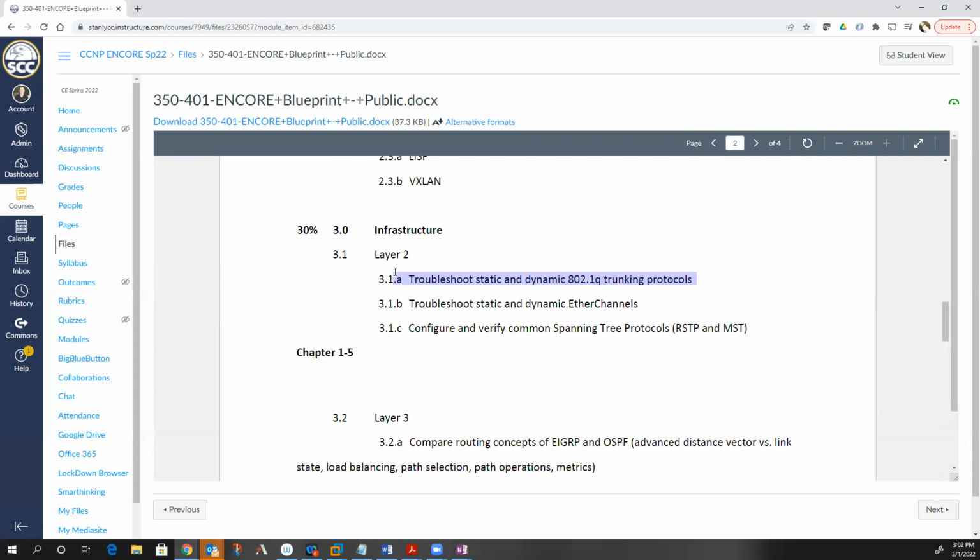But then we are going to talk about configuring and verifying common spanning tree protocols, RSTP and MST. MST in particular is one we're going to talk about because we have not done that one in the past at all. So we're going to actually configure it and show you MST running in an environment.